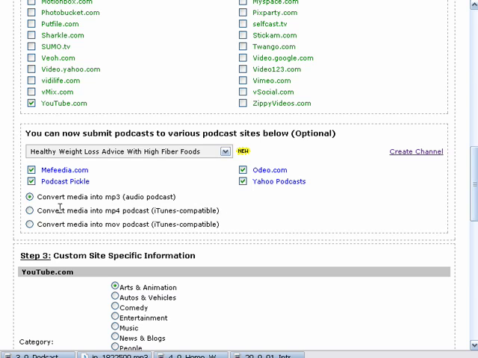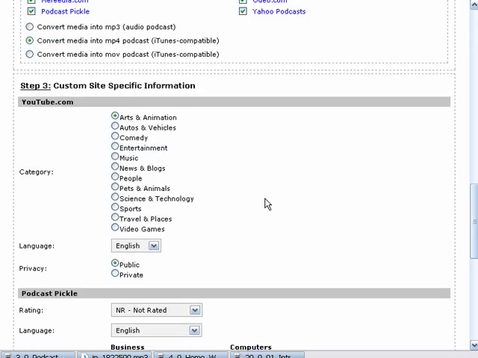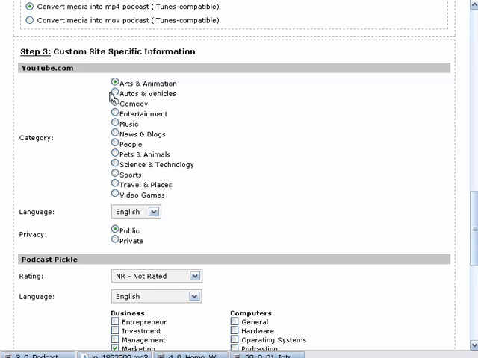Okay? So what Traffic Geyser effectively can do is take your video and convert it into an audio file, so you'll have both an audio and a video file, or it'll take your video file that you either upload or create in Traffic Geyser and make it work so it will actually work on iTunes. Very exciting. Yeah. So now we've got a little bit of additional information for YouTube, so we're going to enter that, and we'll say, well, in this case, I guess we're just going to call it news and blogs.